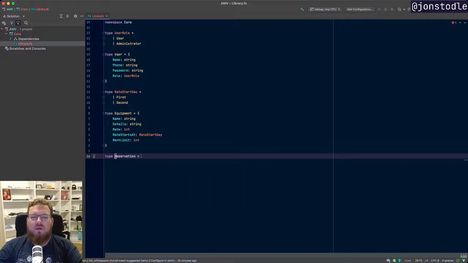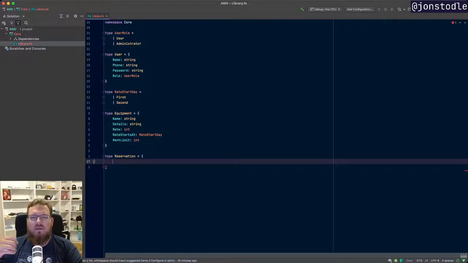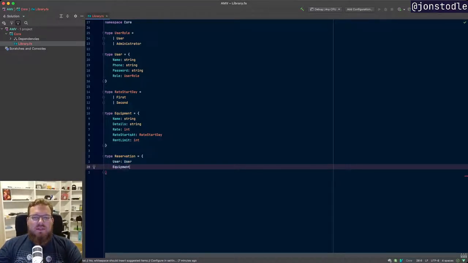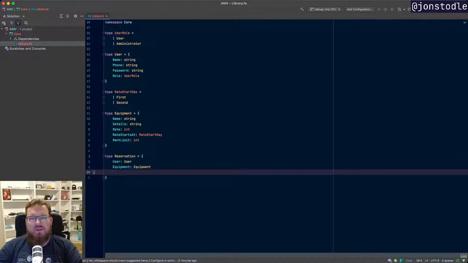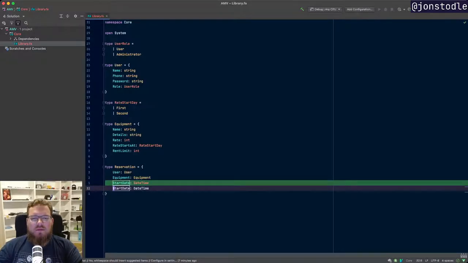Reservation, right? Which represents the reservation from which a user of type user lends some equipment. Equipment, like so. And the reservation has a start date. Yeah, I think start date. And that's a date time format? No, format. No. Wow. Offset, maybe? Nope, I'm gonna use DateTime. And there's an end date.